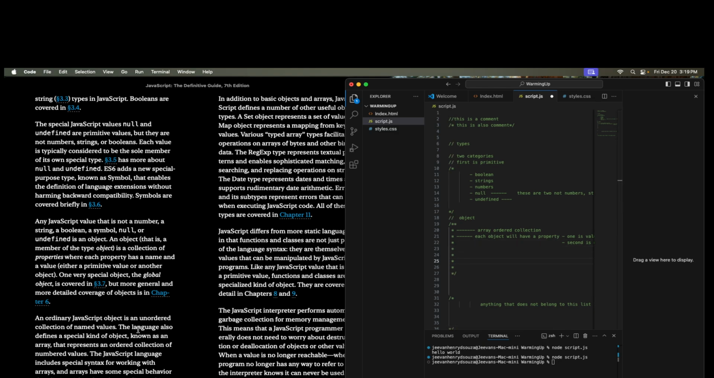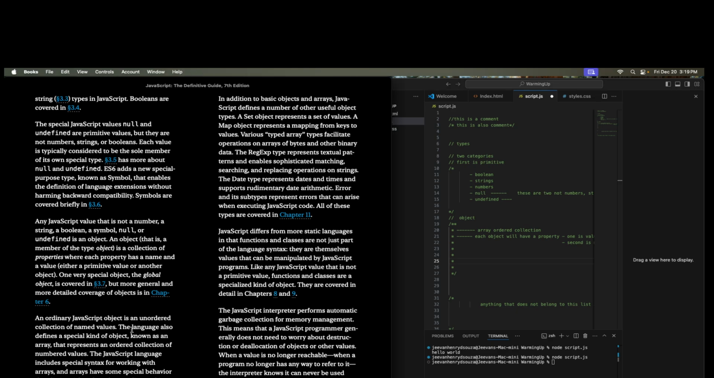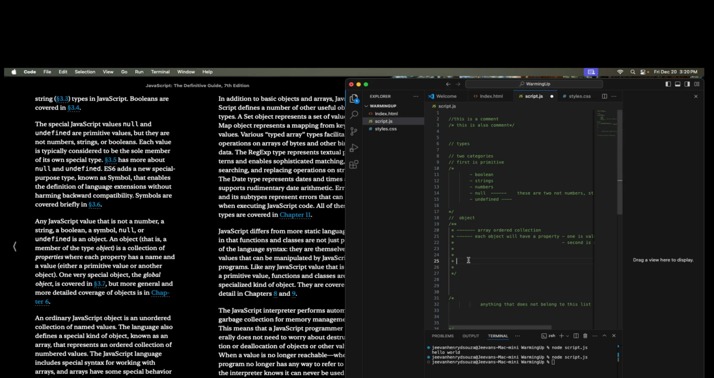Now an ordinary JavaScript object is an unordered collection of named values. The ordinary object is unordered. The language also has a special kind of object known as an array. This is a special kind of object that defines an ordered collection. JavaScript includes special syntax for working with arrays and special behavior that distinguishes them from ordinary objects.